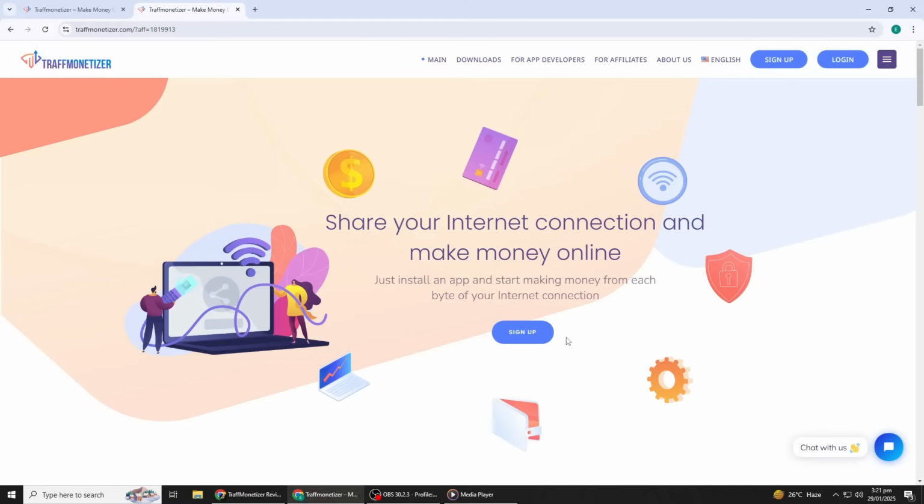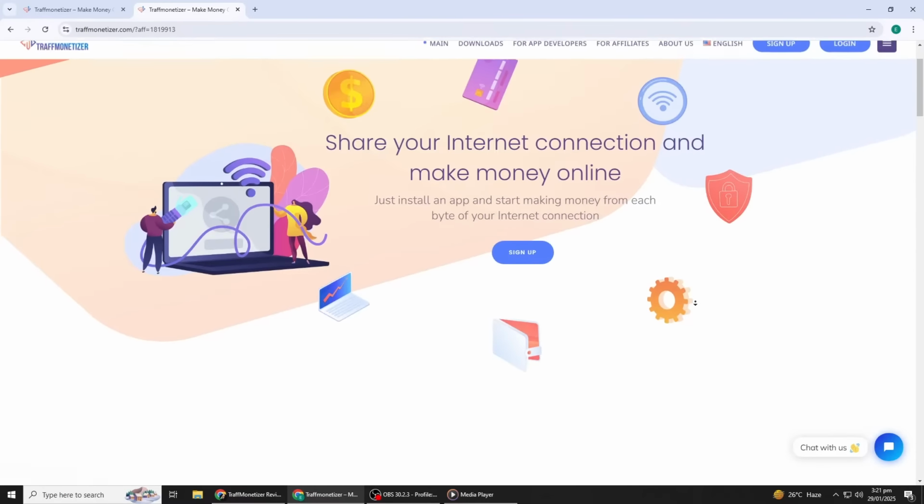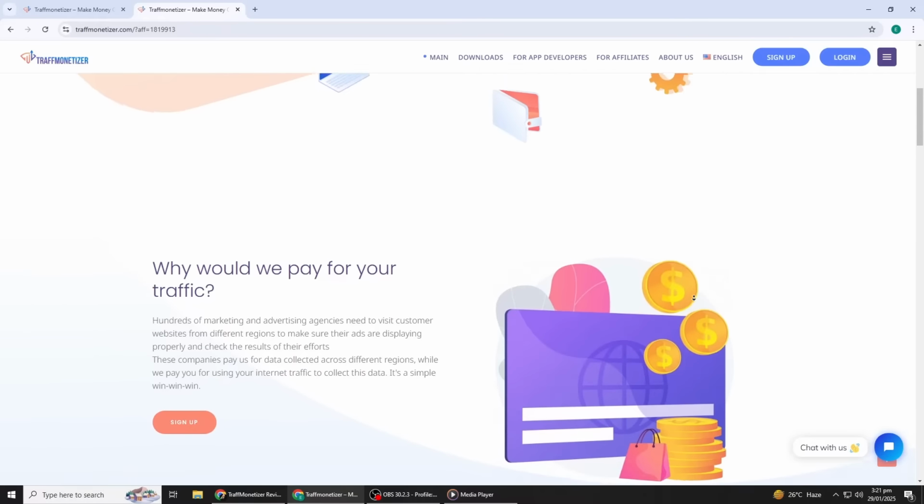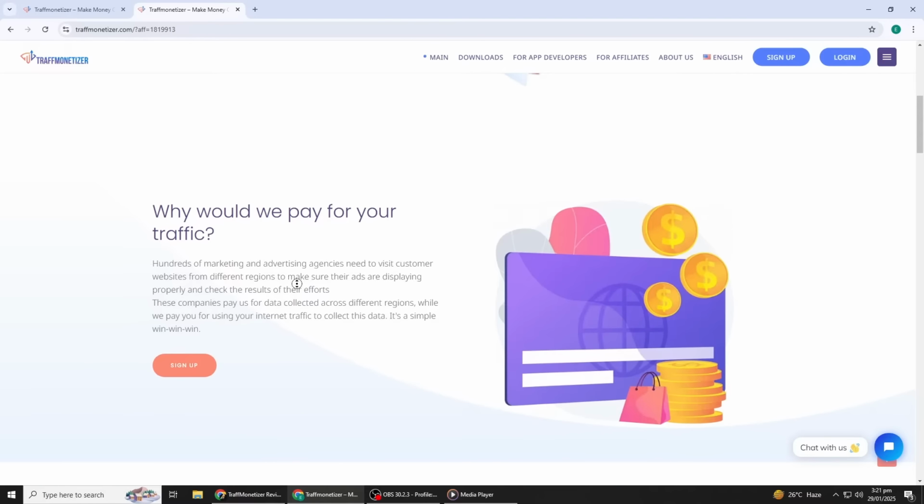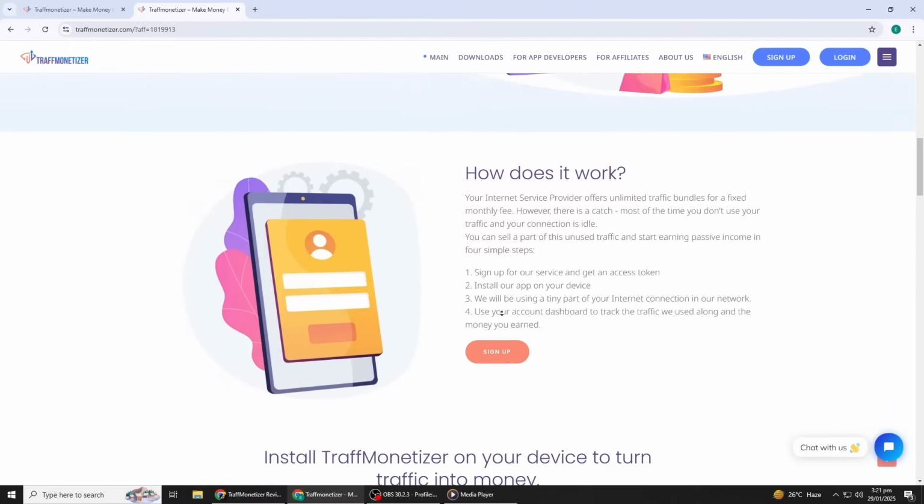So, what is Traffmonetizer? Traffmonetizer is a platform that allows users to earn passive income by sharing their unused internet bandwidth. By installing the Traffmonetizer application on your device, you grant permission for the platform to utilize a portion of your internet connection. In return, you receive compensation based on the amount of traffic routed through your network.